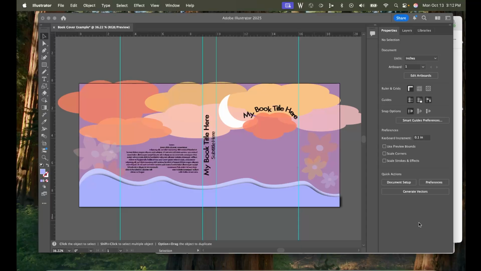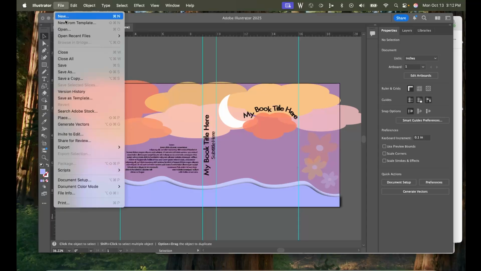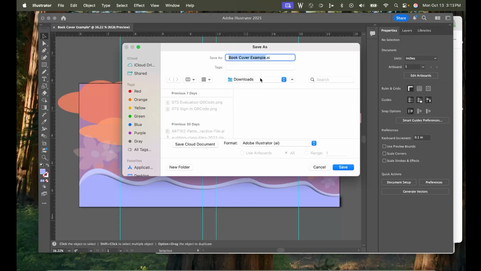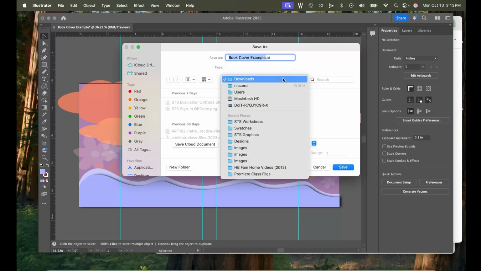As you're working on your project, it's a really good idea to be saving every so often. To save for the first time, go to File, Save As, and from here you'll have the option to either save to your cloud or save to your computer. Both are recommended, but for now we'll go over how to save to your computer. From here, make sure that your name is correct for your project, and make sure the location is one that you can find later on.